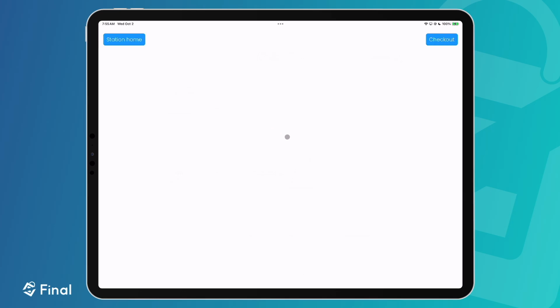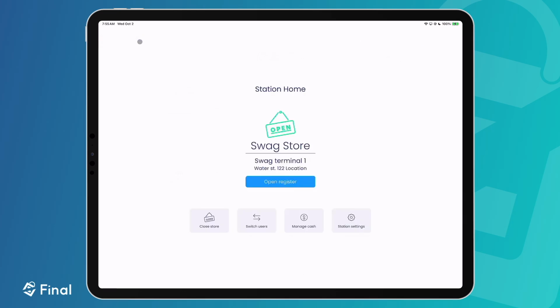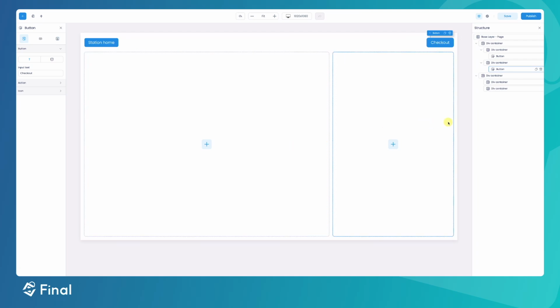And what we see now is we have our two buttons. We can go to checkout. On the checkout page, we didn't have the checkout button, of course, and then we can go to station home. Okay, so that's a good start. Let's jump back and start building a little bit further.